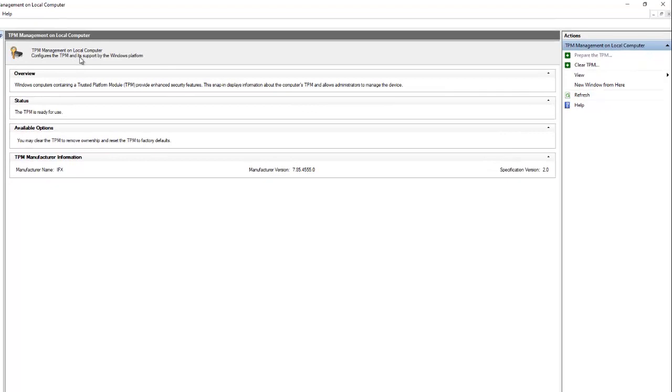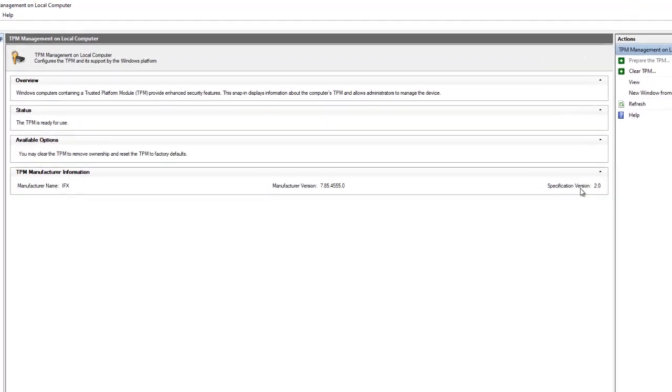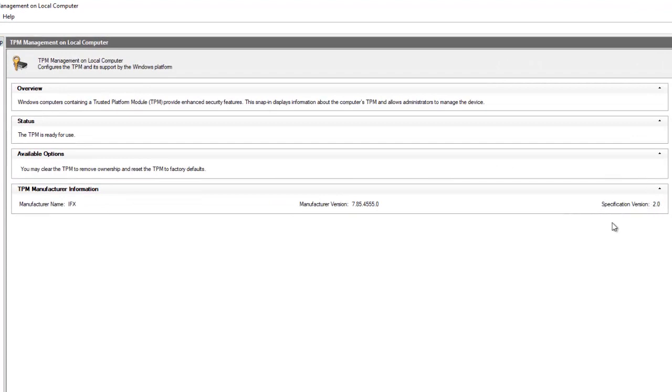So you can configure the TPM, and it's supported by the Windows platform. Here you can see the version of TPM I'm using, which is 2.0. This means my device is compatible to be installed with Windows 11. I've already upgraded this device to Windows 11.